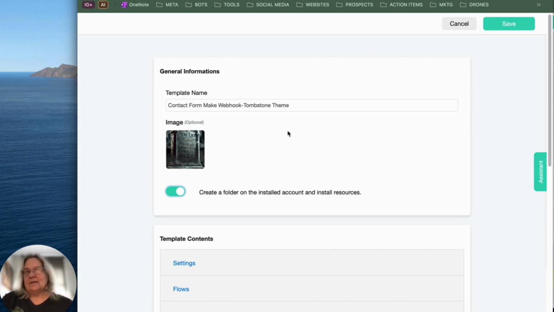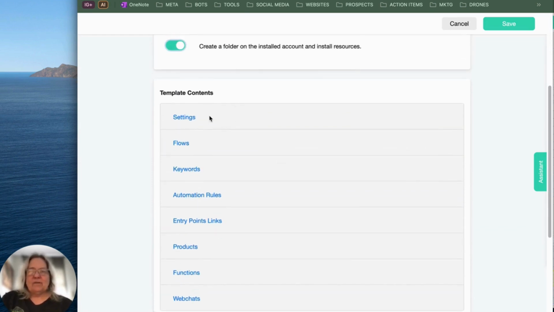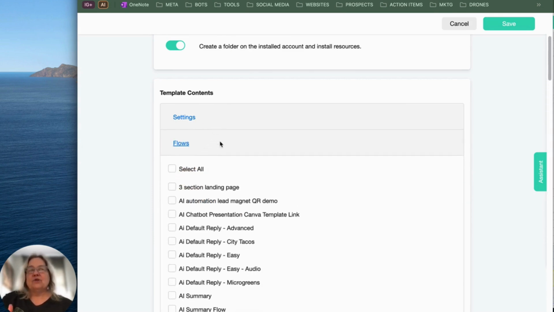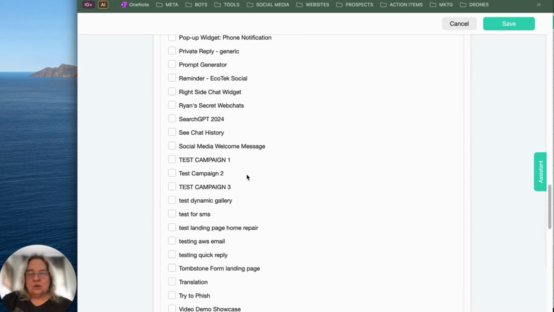Now this only has the flow, so I don't have to worry about any of that stuff, but I'll show you where all that is. And having a folder where everything is in there makes it so much better. So we're just going to do general settings. Now we have to go pick the flow. This one, like I said, it's just the one landing page. So let's go find it.